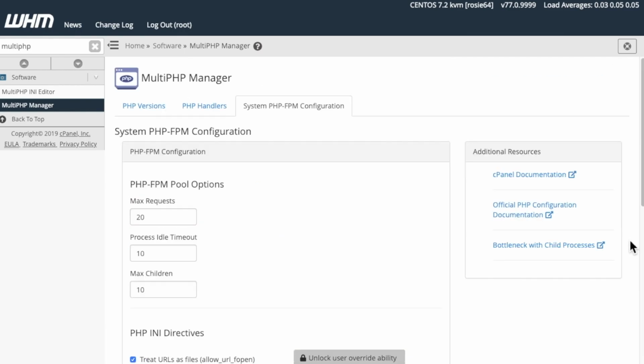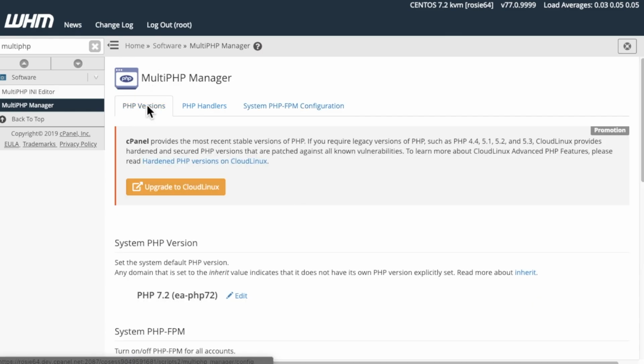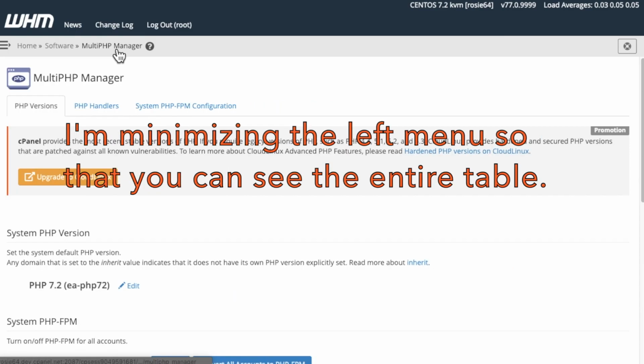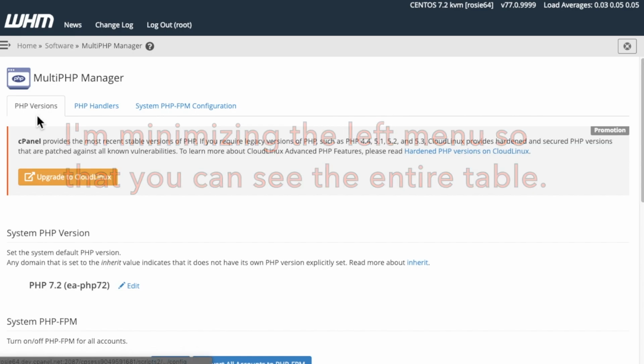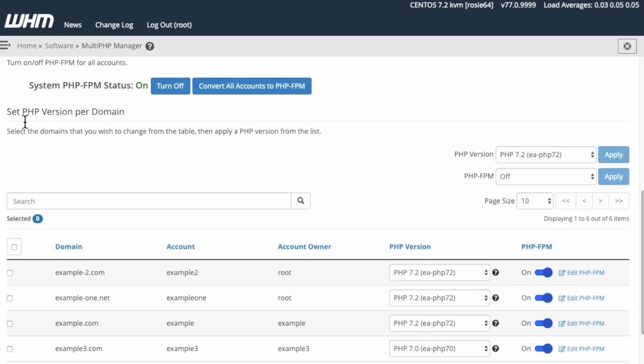You can configure these directives at the domain level. To change a domain's PHP Fpm configuration settings, let's return to the Domains table. You can find the Domains table in the PHP Versions tab. Once you're in the PHP Versions tab, scroll down to find the Domains table.